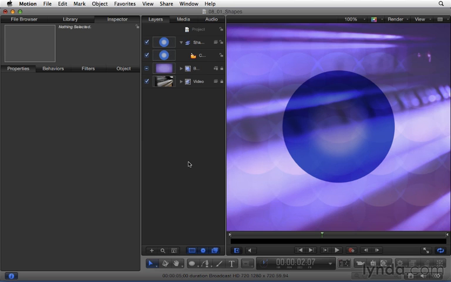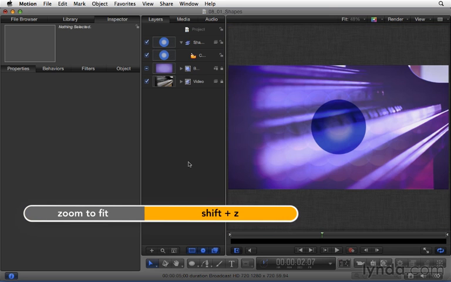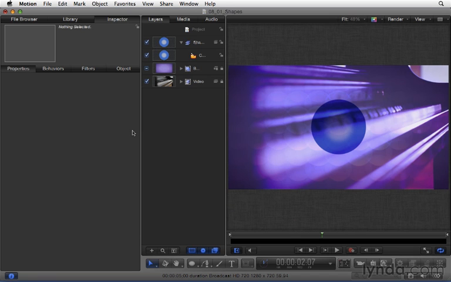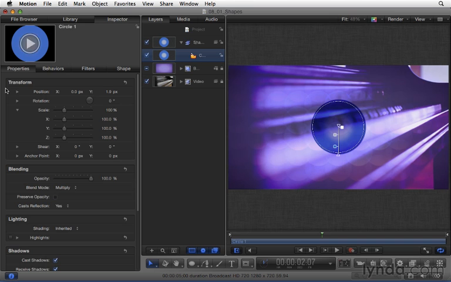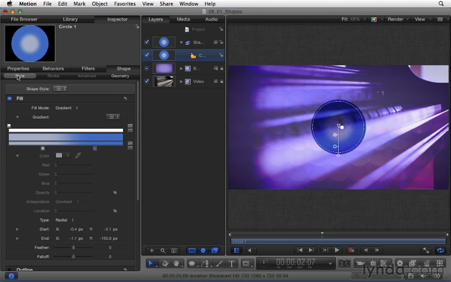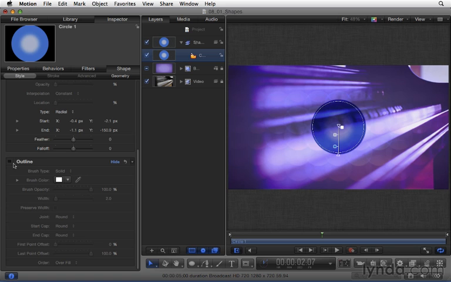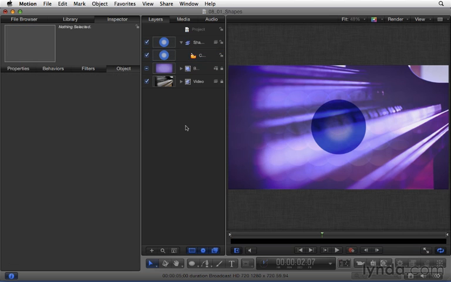So if I deselect just by clicking anywhere in the layers panel and press Shift Z, you can see how my new shape is looking in regards to the overall build of this graphic. Creating shapes and filling their properties with different styles is very much like adjusting the different styles for type layers. I can adjust the outline and I can make other adjustments to this shape, but I want to show you how to create a fully custom shape.